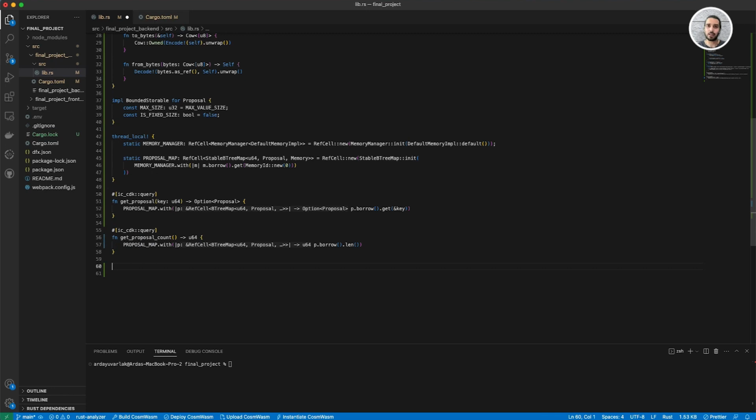Now that we have our query functions, let's create our first update function. And as you would guess it, I'm going to use ic_cdk and update. Our first update function will be create_proposal. With this function, we are going to create a proposal. So creating a proposal in our case is basically creating the struct using the given parameters, and we are going to fill the rest of the struct based on how we want to initialize our proposal, and then we are going to insert this struct to our stable tree map.